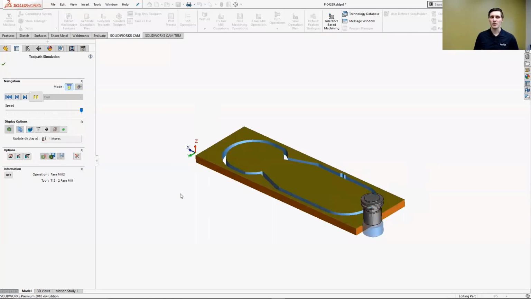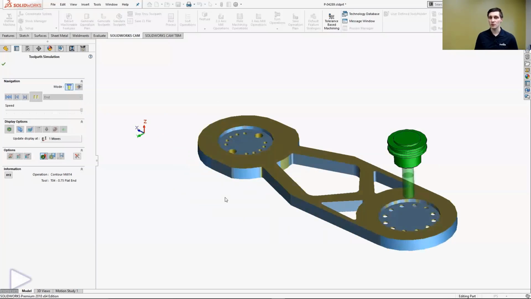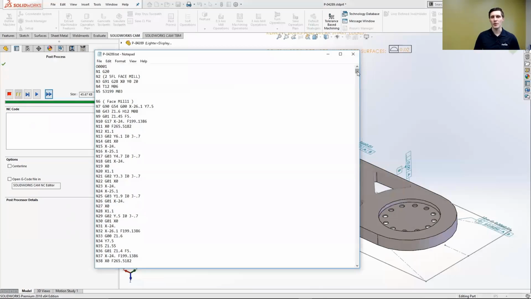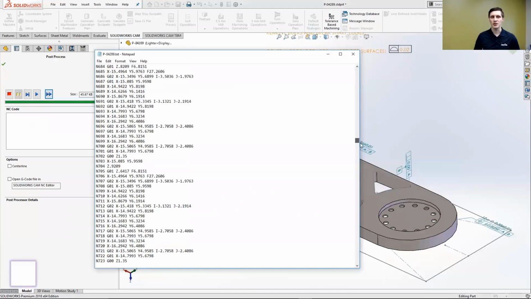And this is all powered by CAMWorks. So this is tried and true code. We're good to go here. We know that this is going to be great. We can generate our G code directly inside of SOLIDWORKS, and then we can fire it out to a machine. And just like that, we're already cutting metal and we're manufacturing our parts and making our money. So you can see here, based on our post-processor, we have everything already created.